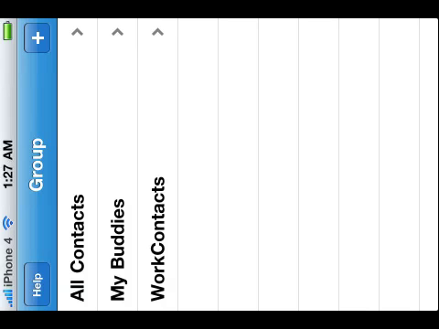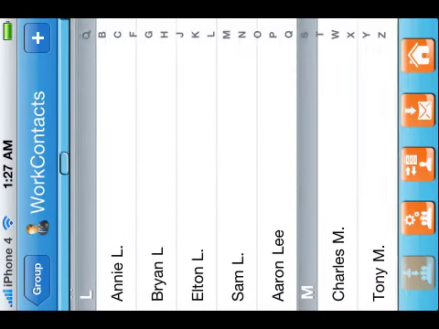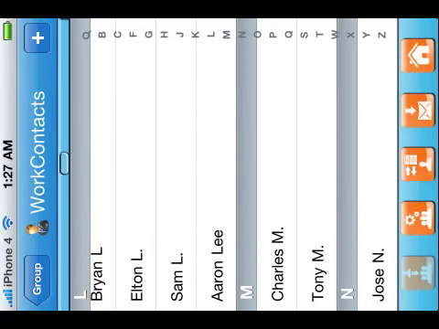Now, let's go over this application's main feature, multi-layer group management. Assuming that you put all of your work associates' contacts in the work contact group, it would be nice if you could categorize or group contacts by organization.